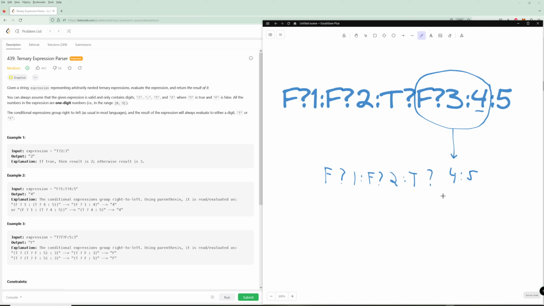Okay, now we're going to take the rightmost expression again. So where's that? What expression is that? Well, it's actually going to be this one over here, right? And so what is this going to evaluate to?